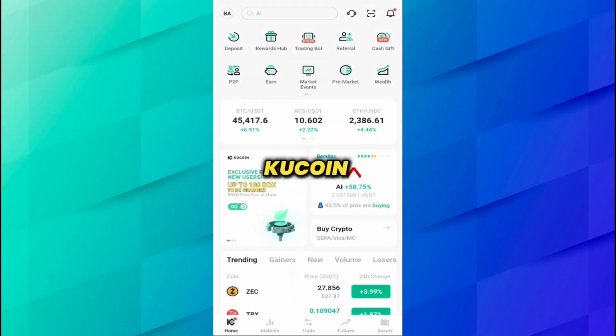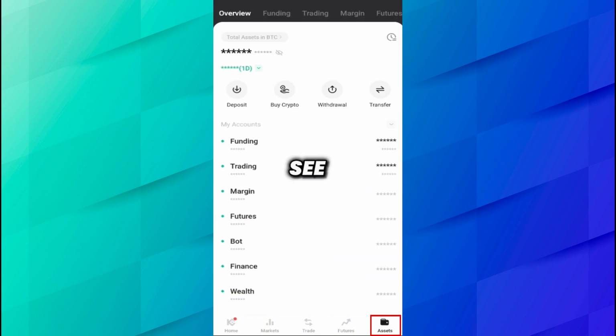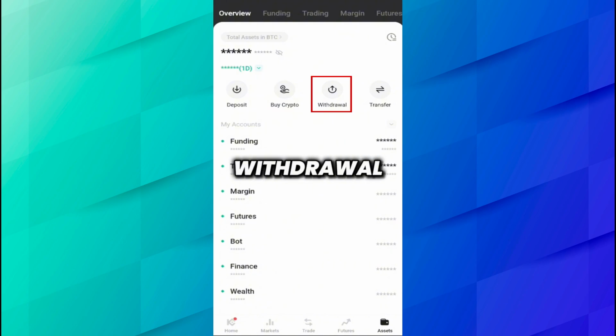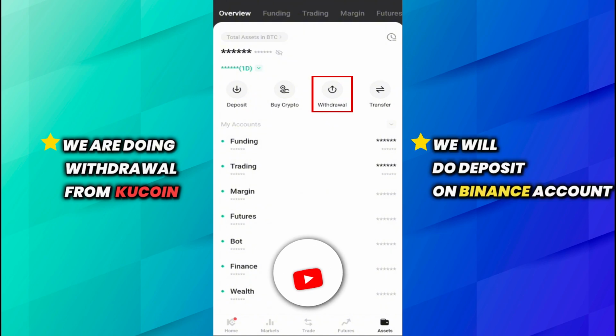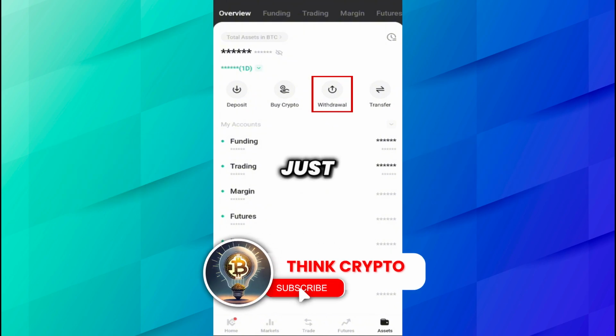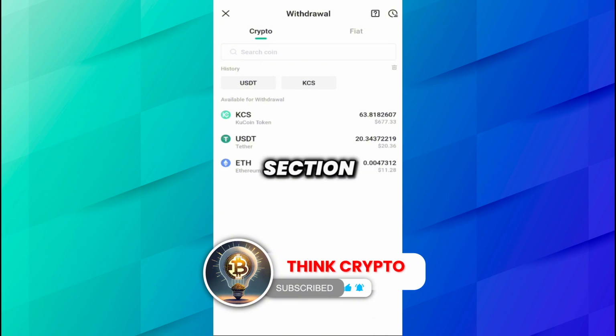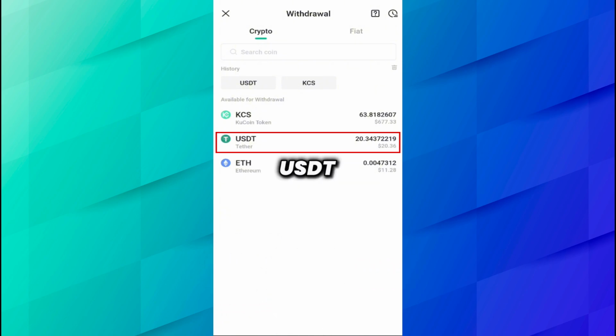I have opened the Kucoin application on my cell phone. If you want to transfer USDT or any coin from Kucoin to Binance, first you have to click on the asset, and here you can see deposit, buy crypto, withdrawal and transfer buttons. Currently we are doing a withdrawal from here, and we will do the deposit on the Binance account. Just click on withdraw, and in the withdraw section you have to select the coin which you want to withdraw. Currently I want to withdraw my USDT.